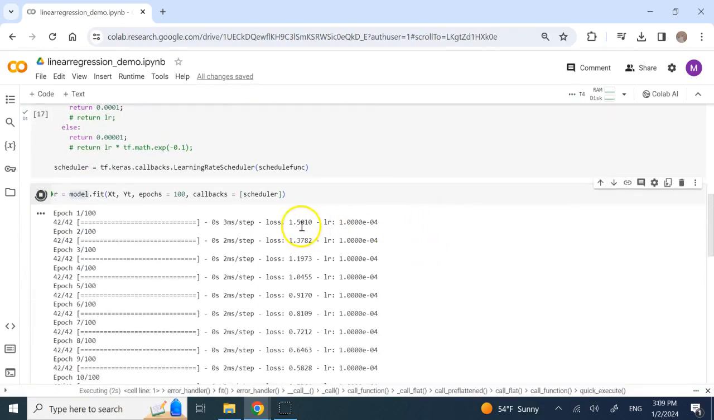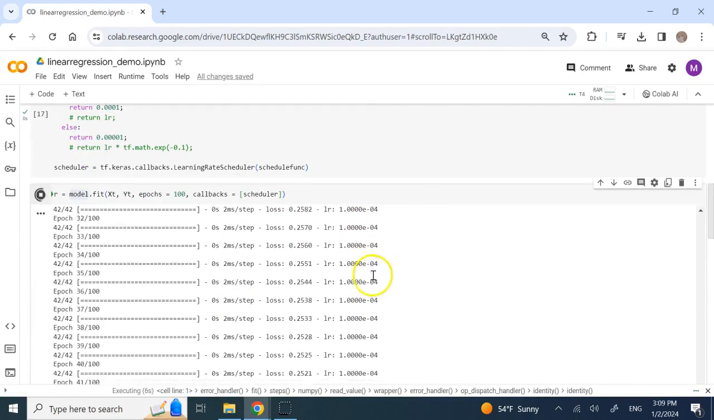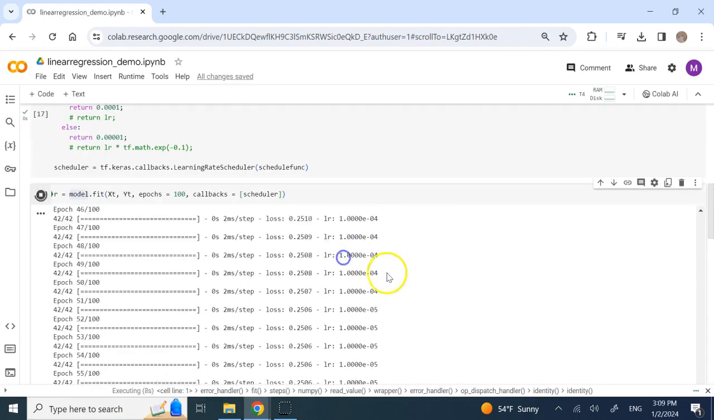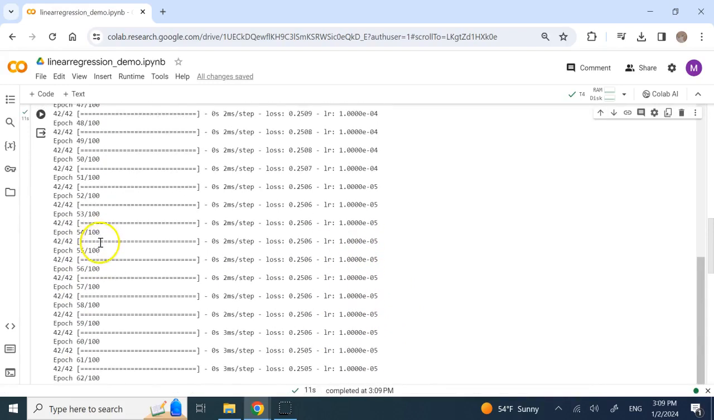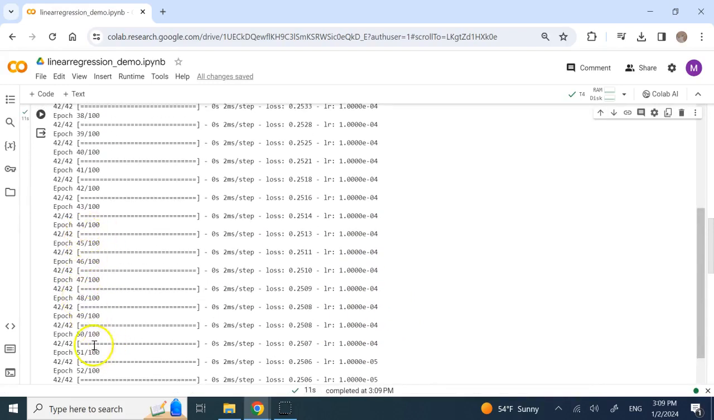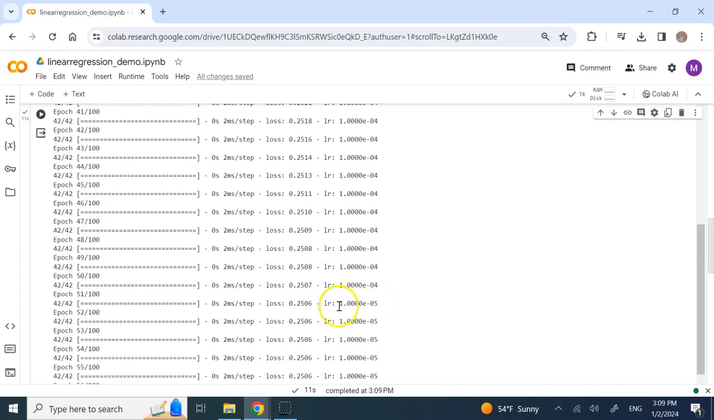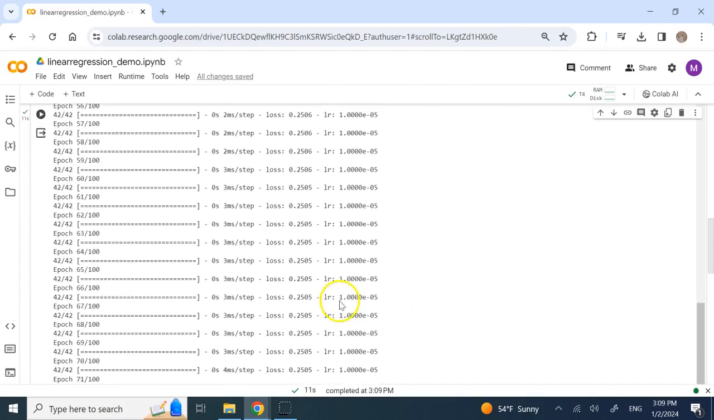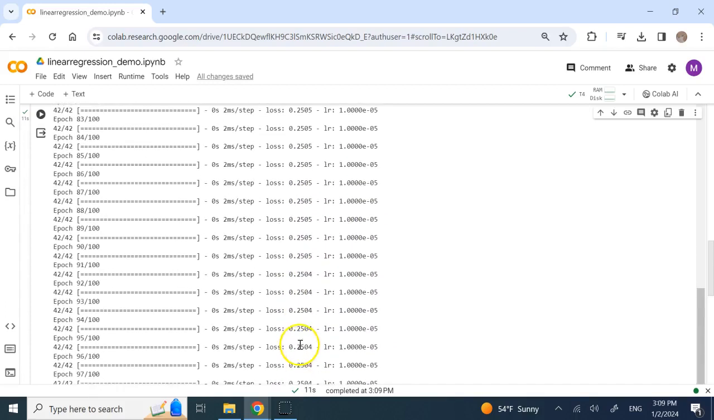This is where your loss function starts at 1.58, and you see your learning rate is 10 to the negative 4, but look what happens. Once you pass epoch 50, right before 50 you're at 10 to the negative 4. Once you pass it, you're dropping to 10 to the negative 5, and it keeps going down, and you see your loss is not changing much.